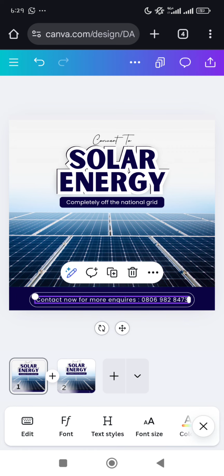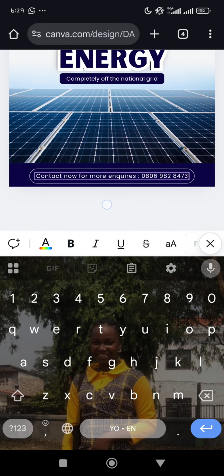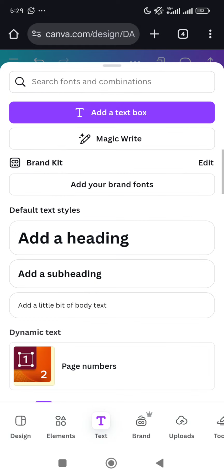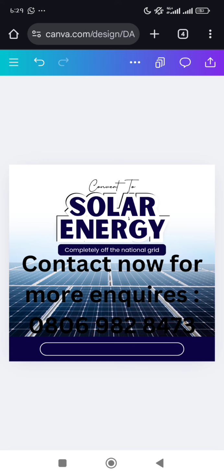Yes. And now I guess we know how to add this ourselves. Contact us for more inquiries. Let me just copy the text here. Copy. So add our text and just add this here.